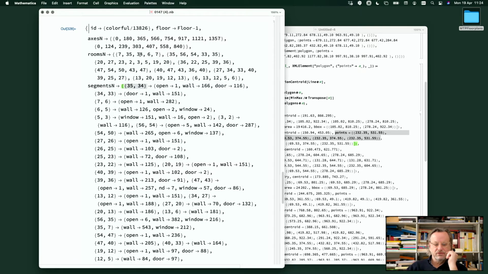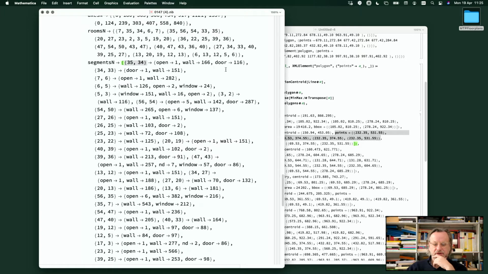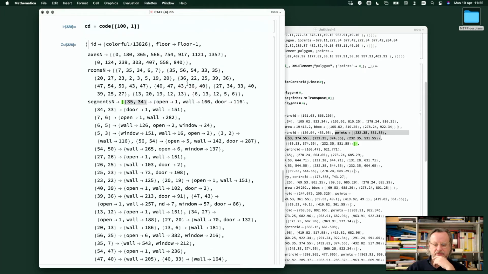For example, this room has this segment on the one side. There should be another room. So this is with 35, 34. If it's not, it looks like it's a facade. This is a facade element, because, yeah, you can see it. Good.